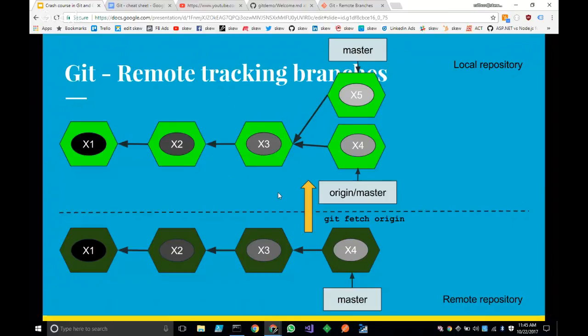The rule to remember is that every time you do a fetch, pull, or a clone, the remote tracking branch will point to wherever remote master is pointing. Remote master is pointing to x4, so origin master will also point to x4. Now if you do any more adds or local commits, this will not move. So this is a good way to figure out that the last time I pulled from origin was here, and since that point I've done 2 commits, or 3 commits, or things like that.